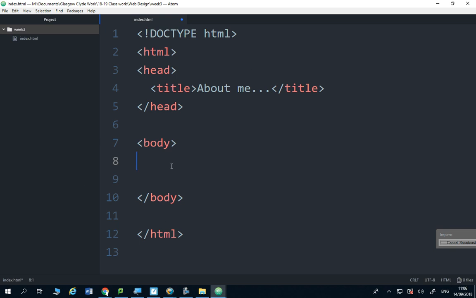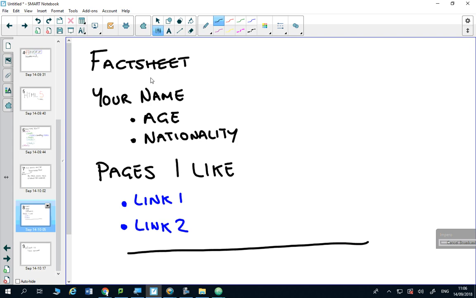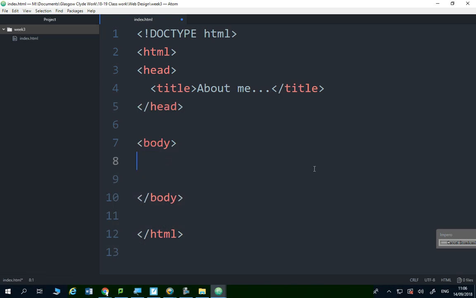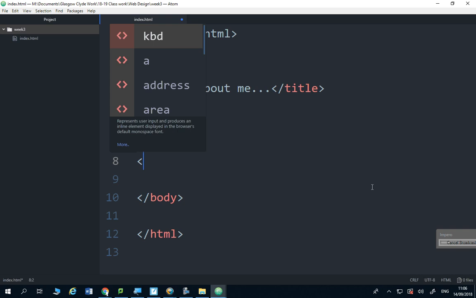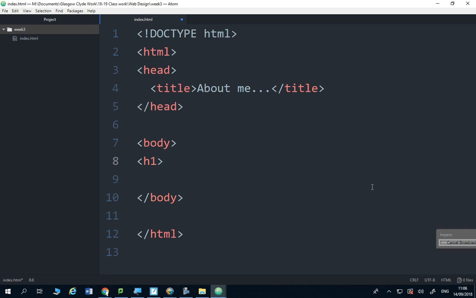Now I had decided, back on my screen, that I was going to put up a fact sheet about myself. So in order to do the fact sheet, I want a big heading on my page. Remember what the tag was for a large heading? H1, yeah. Okay. So I'm going to put an H1, and I'm going to say fact sheet, and close H1.